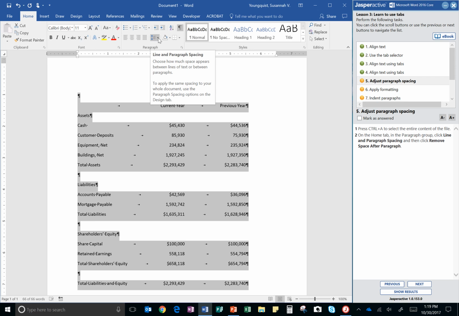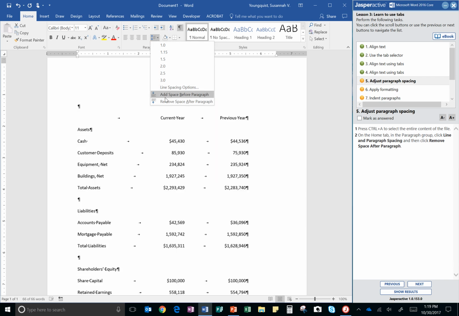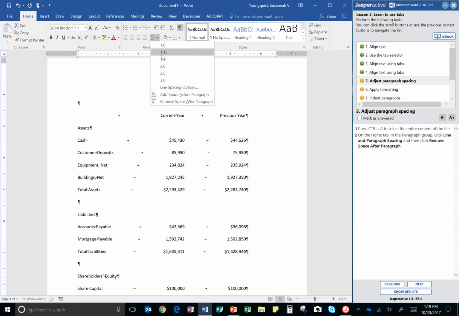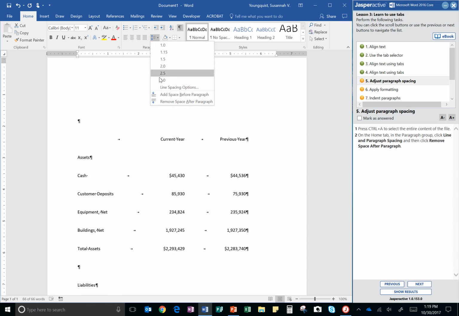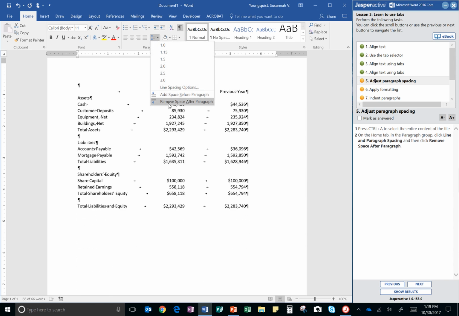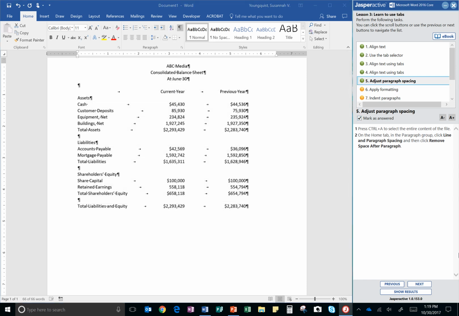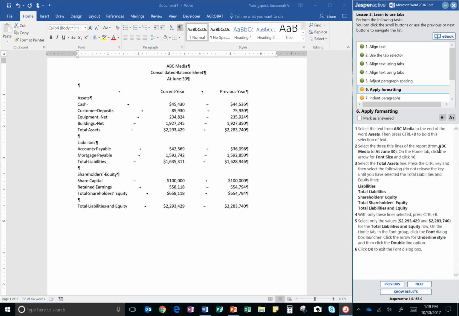And we're going to click this little arrow on the side here. And then it wants us to click remove space after paragraph, which is right down here on the bottom. And you notice, as you hover over all of these, you see how it changes your document. All right, remove space after paragraph, mark as answered, and next.